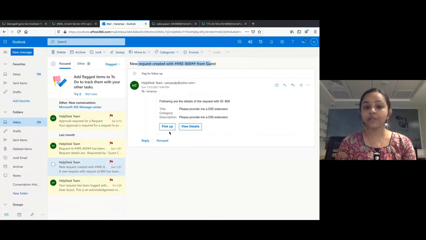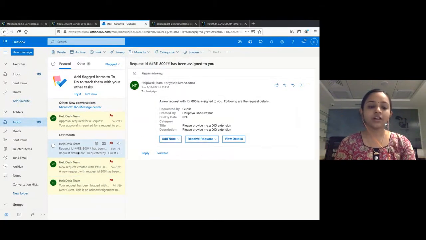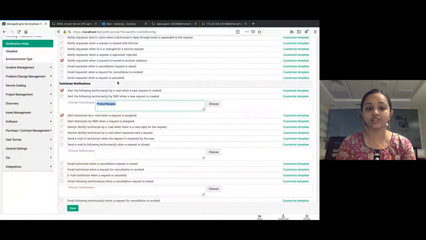So at this point of time, the technician can either pick up the request right from here, or he can view the ticket details. Now say the technician has picked up the request, or the ticket has been assigned to this technician. And I have set up another rule stating that once the ticket is being assigned, another notification gets sent to the technician. So here is the notification: alert technician by email when a request is assigned.